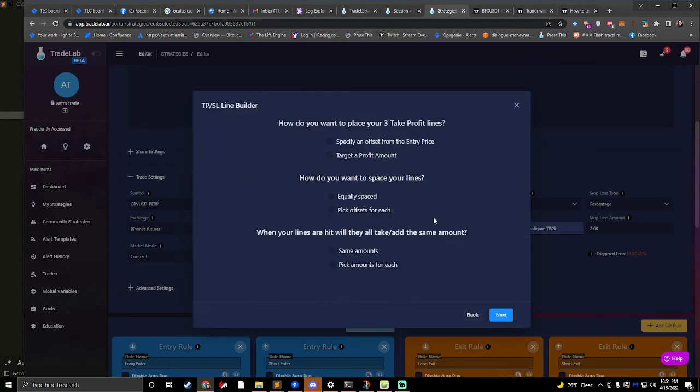Okay, now if I'm going to make 3 take profits, how do I want to set them up? I'll probably just do an offset off of the entry price. So this is the same thing we just talked about, the percentage or the USD, an offset off the entry price. That's what that means.